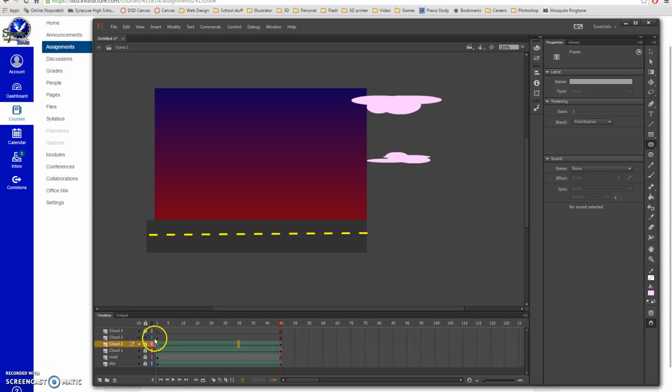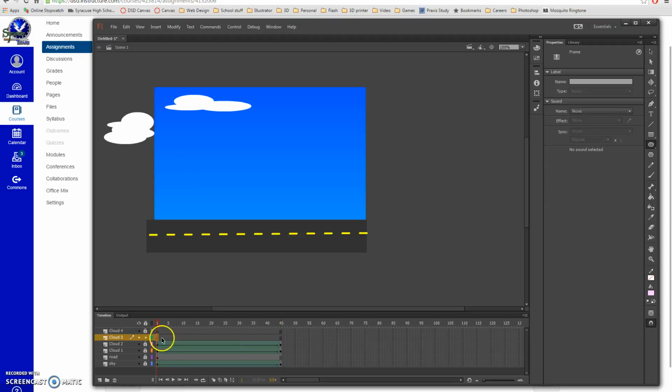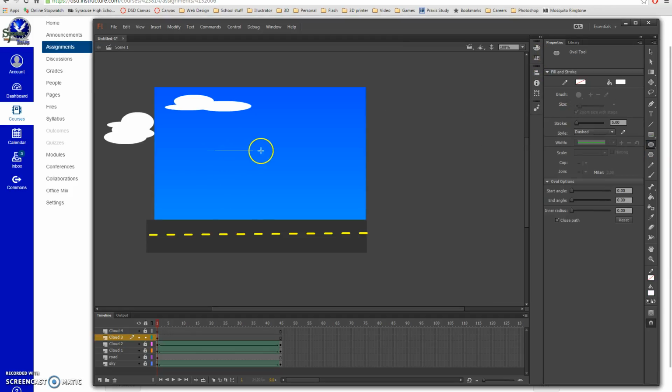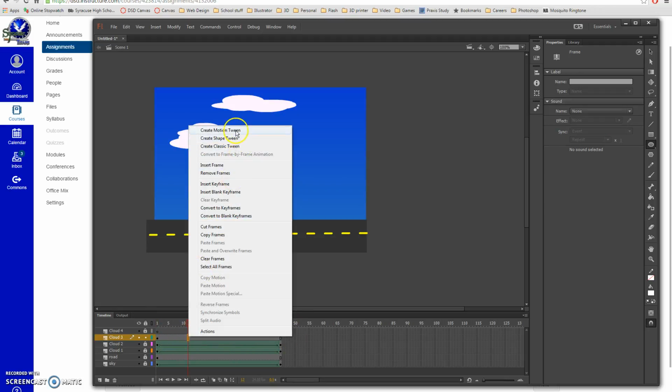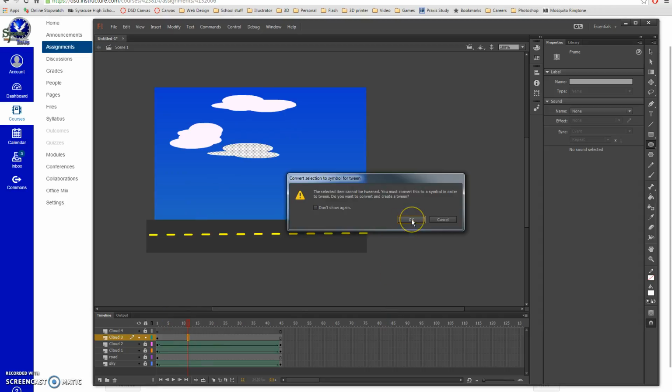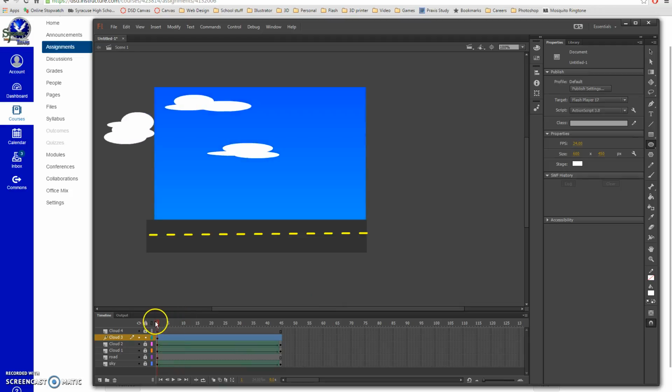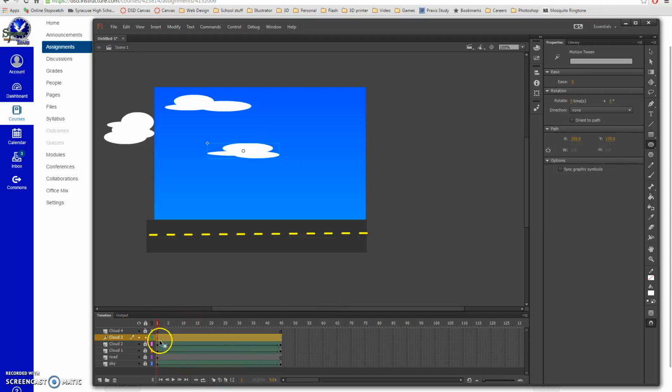All right, Cloud 3, we're going to do a motion tween. So it starts the same. We go to frame 1, we use our oval tool, and we create a cloud. So we'll just do a little basic cloud. Now with motion tweens, I don't need to do that end frame, so I can just right-click and create a motion tween. And it's going to ask if I want it to be turned into a symbol, and you can just say OK. So now that it's blue, frame 1 is the start point.